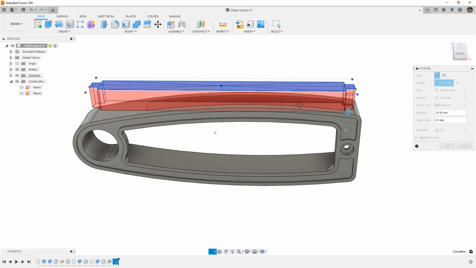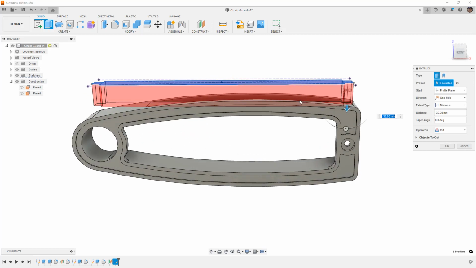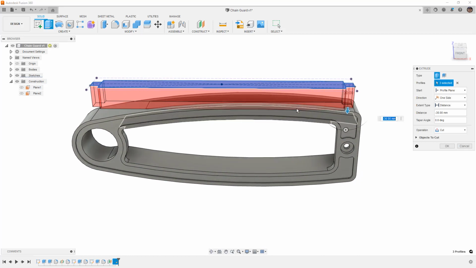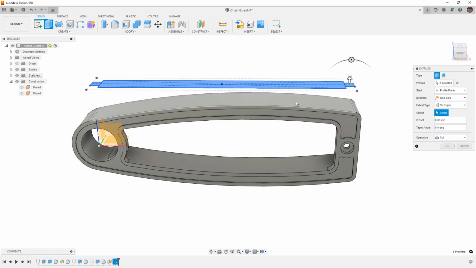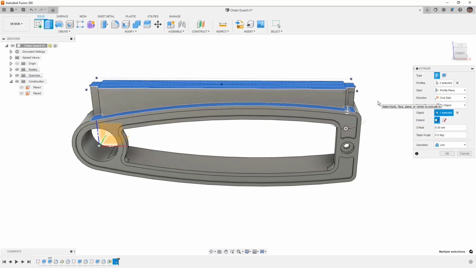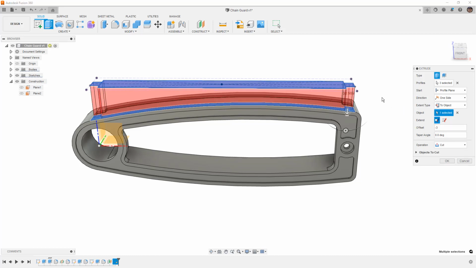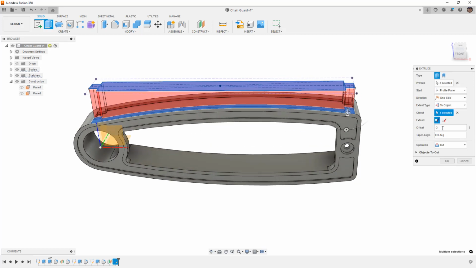Now, obviously, that is not going to be the right solution because we've got some curvature here that we want to follow. Now, a couple different ways that we can do this. We can start by just extruding down to an object. I can select this outside face, and this will take us just down to the top. If we use this offset value, let's say -3 millimeters, it will cut into our part 3 millimeters. If we increase that, it'll go in this case, 5 millimeters.